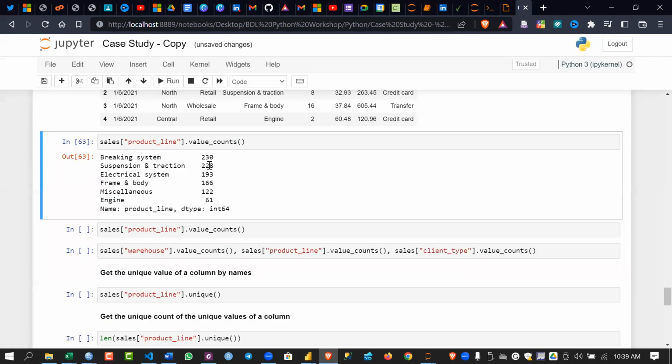And so you can now see it. Under braking system, we have 230 transactions. Under suspension and traction, we have 228 transactions. Under electric system, we have 193 transactions. Under frame and body, we have 166 transactions. Under miscellaneous, 122, and under engine, we have 61.